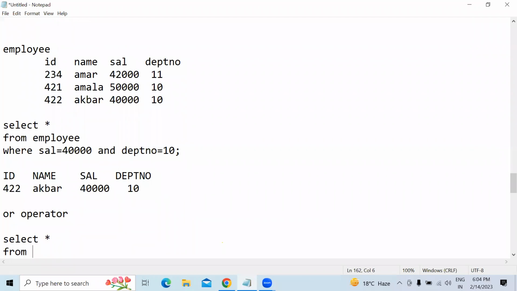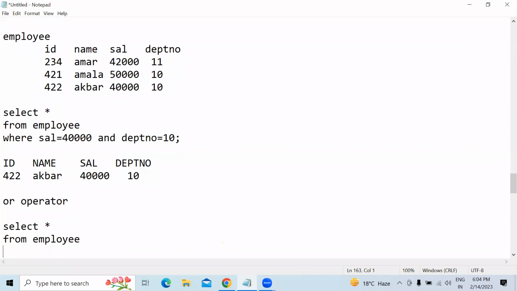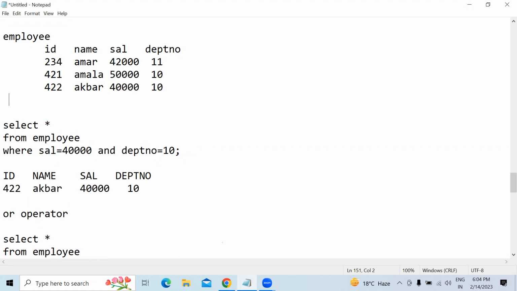Where salary equal to 50,000 or department number equal to 10. It will fetch two records. Here I'll take one more observation, 421, with 23,000 and department number 10.